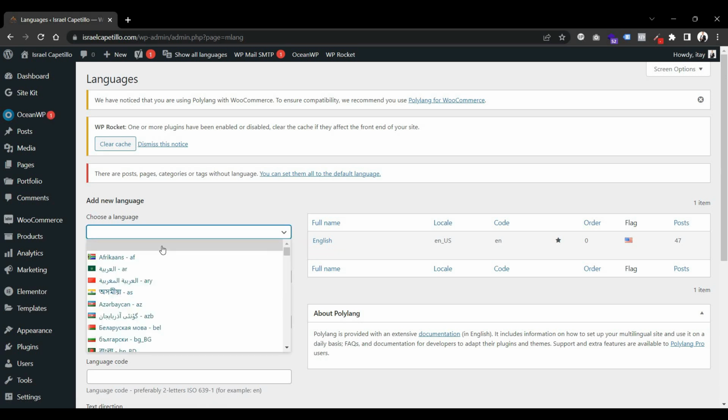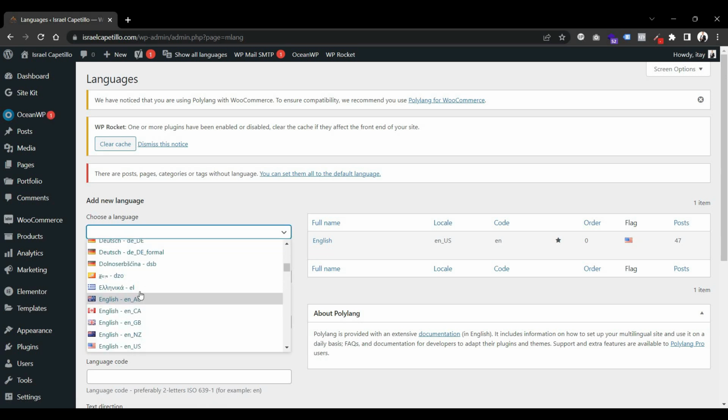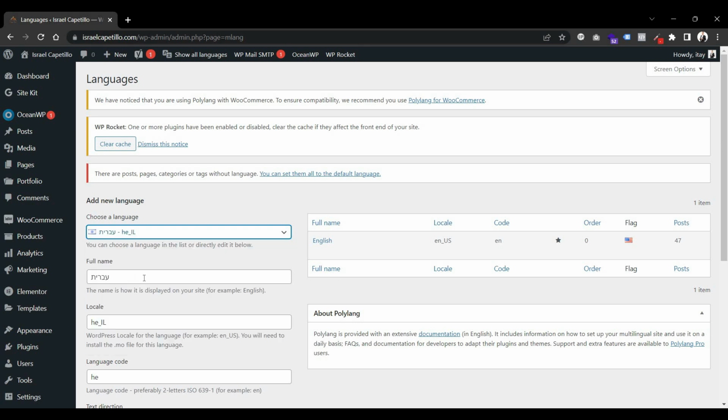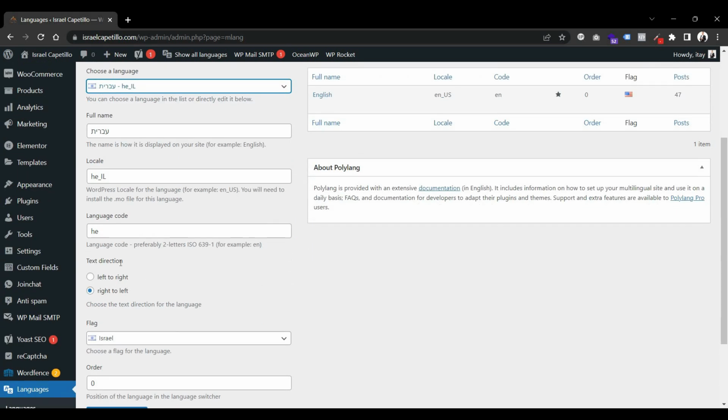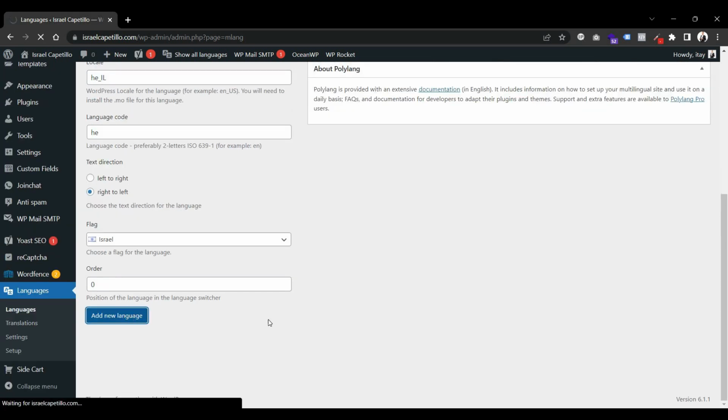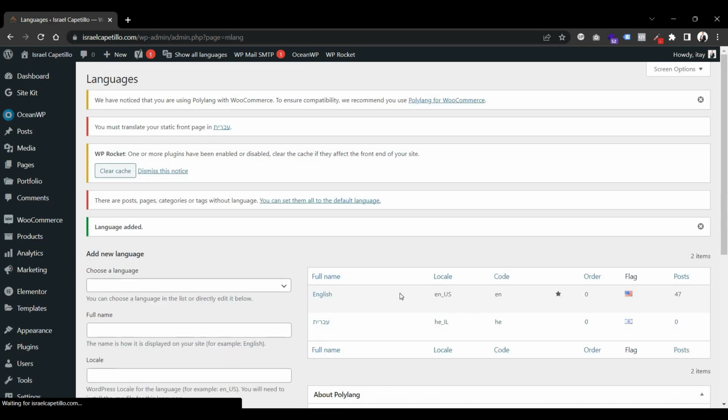Instead of only English I will also have Hebrew. So look for it, this is it. And of course, as you can see, I can choose the text direction, which is right to left. Now I added this new language and I see the preferred language, which is the default language.